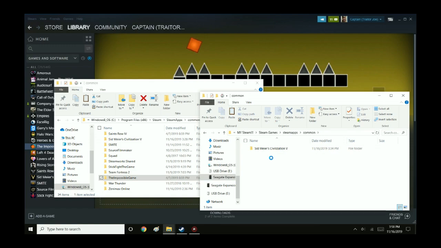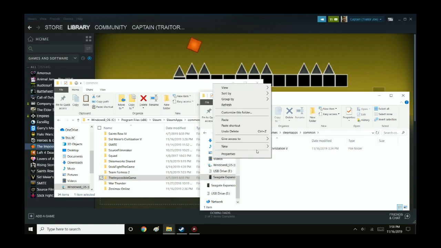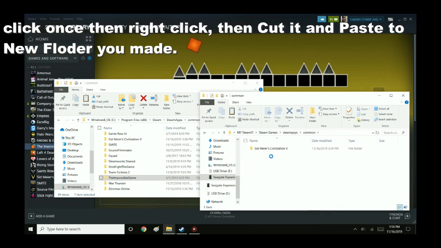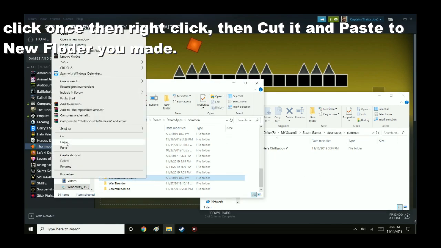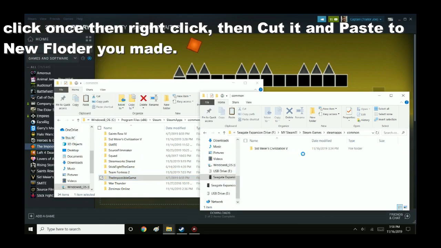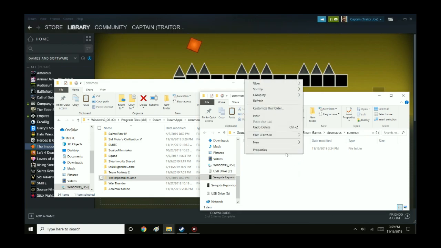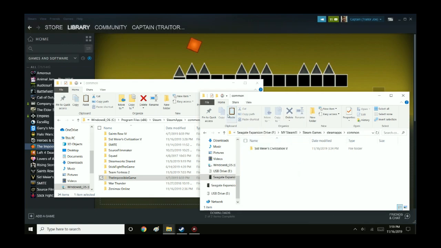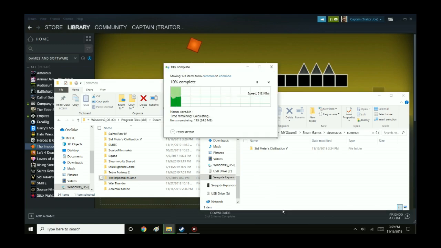So I already moved the game, Sid Meier's Civilization, and I'm gonna move this game, the Impossible game, over here. So let's do that. So we cut the game, cut it, and paste. You can right click and paste, or you can just paste by doing this. Either way, there's so many ways to do the same exact thing. That's what I'm trying to say.